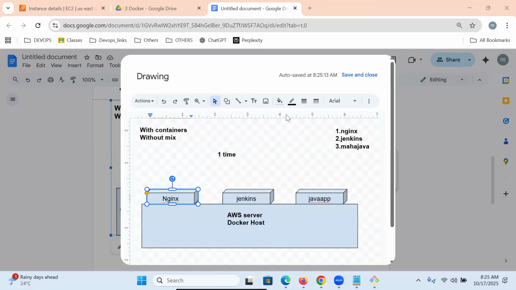Sir, is there any difference between creating an Ubuntu instance and a Linux instance? Both are the same. Ubuntu Linux, Red Hat Linux, Amazon Linux. Ubuntu itself is Linux. It's not separate. Ubuntu is a flavor of Linux, Red Hat is a flavor of Linux, Amazon is a flavor of Linux. Got it?